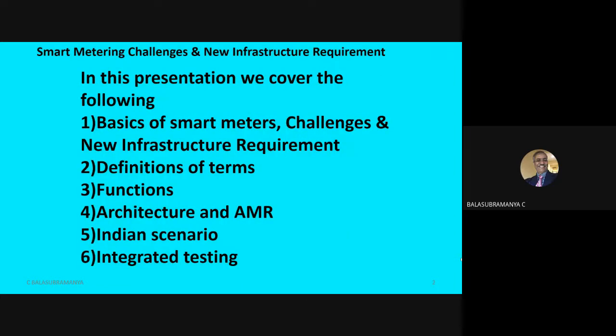So in this presentation, we cover the smart meter challenges, new infrastructure requirements, and some of the terms which are defined. We will also discuss the architecture of the meter and also the AMR technology which is being used today, the advanced automatic meter reading system. This is not the old one. This is a new one, the advanced automatic meter reading system. We will tell you more about it.